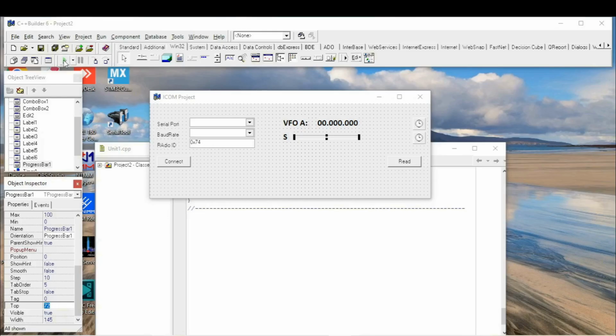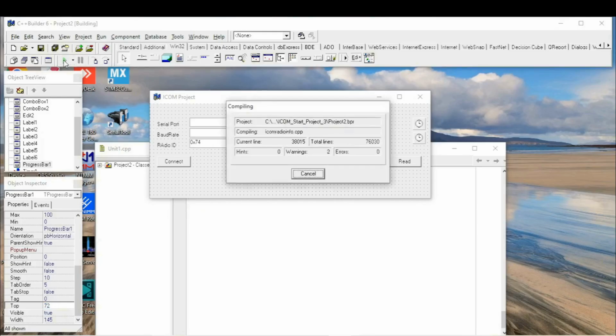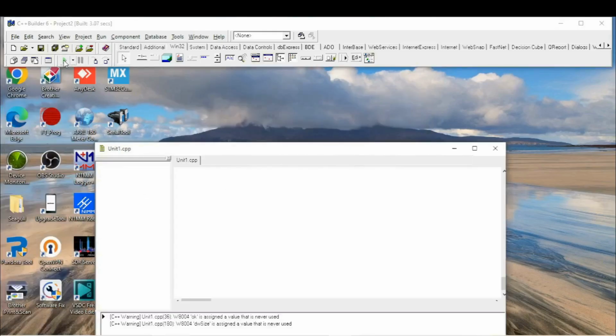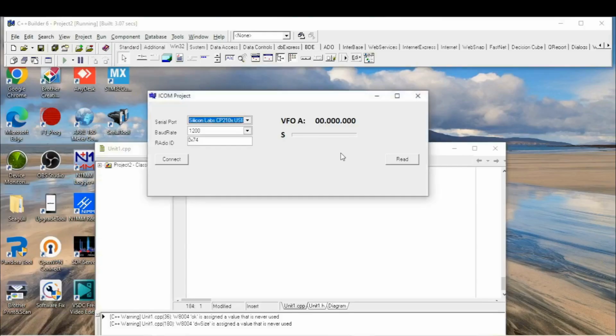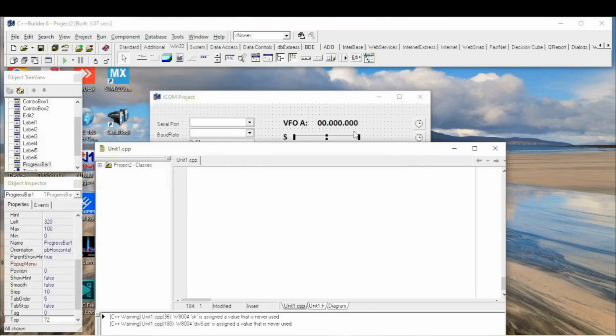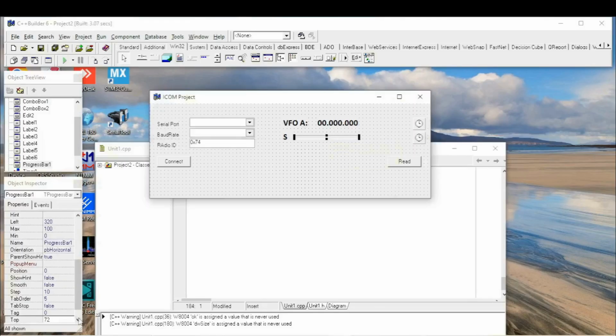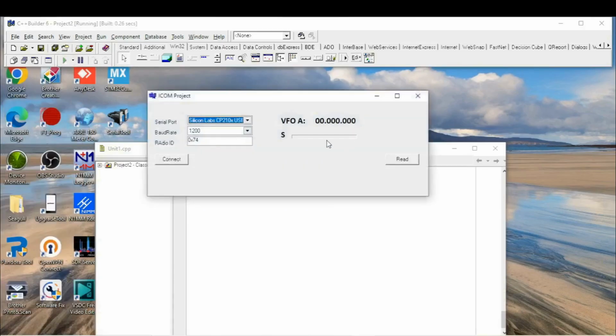Okay, let's change property top a little bit, 76, so it should be on the same level as letter S.